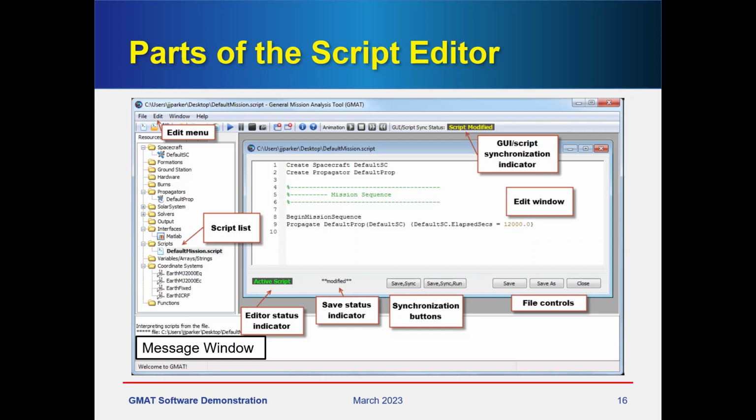If you make a change in the GUI, Resource tab, or Mission tree, you need to save by clicking the floppy disk save icon in the top left corner underneath Edit. This will synchronize the changes made in the GUI back to the script. Knowing whether the script and GUI are synchronized is important, and as such, the status is shown in the indicator above the script editor window.